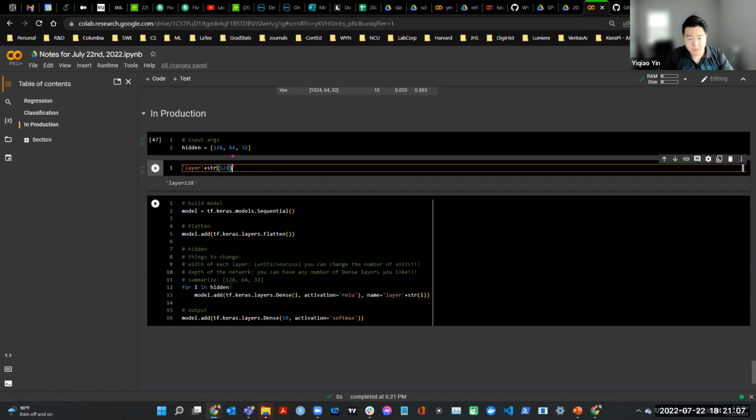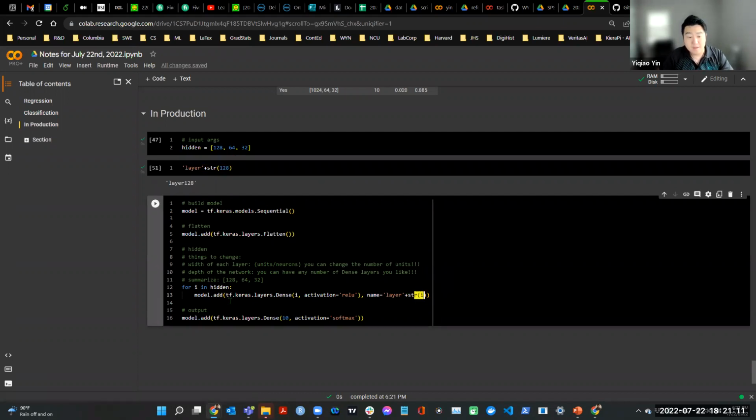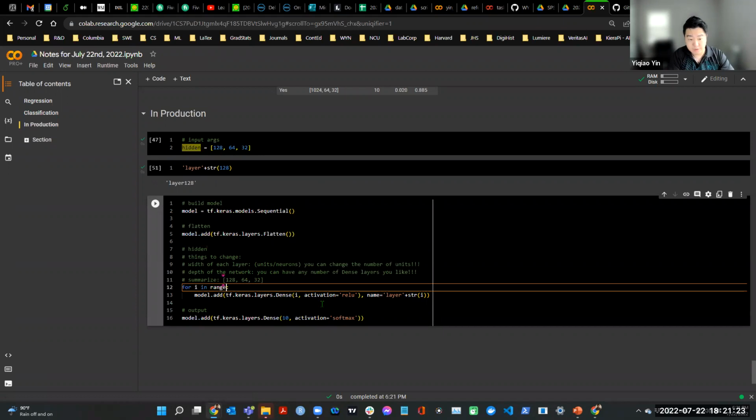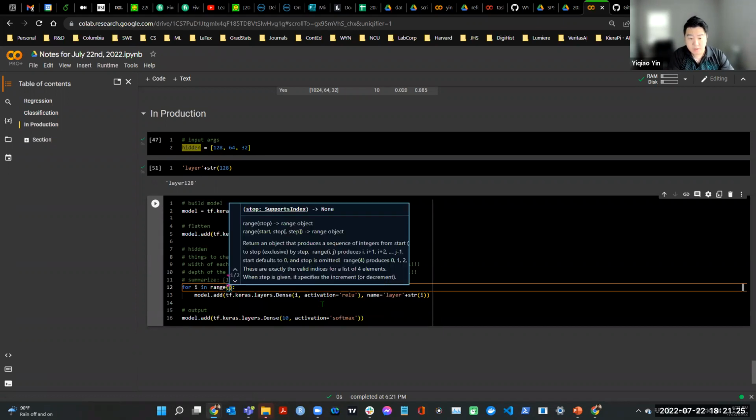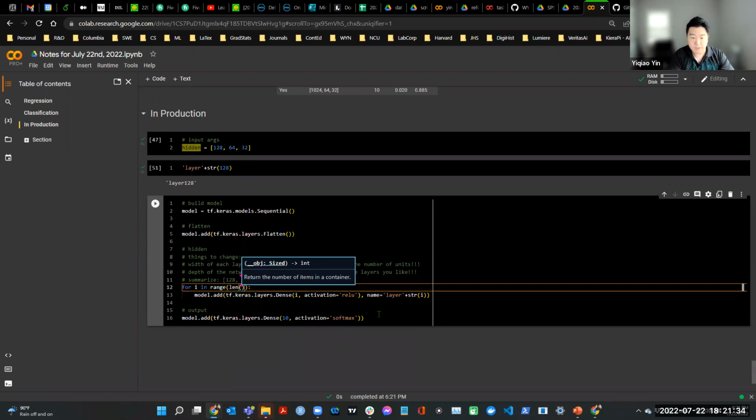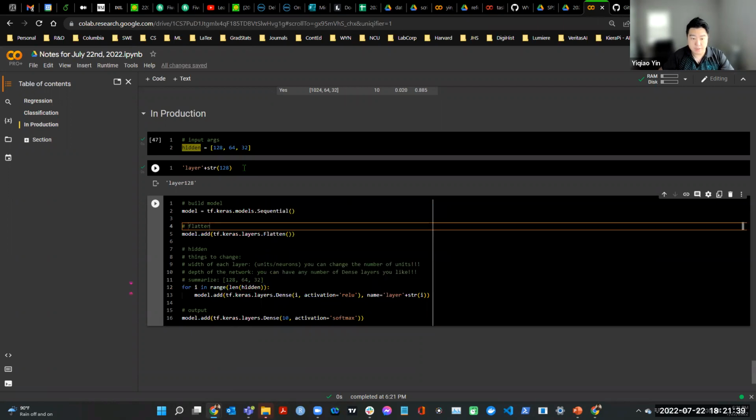But of course, I don't really want it to be 128 because that's not gonna make any sense, right? I want it to be layer 1, 2, 3, 4, 5, right? So what I'm gonna do is I'm gonna define this hidden here, but here I'm actually not gonna use hidden. I'm gonna use range. The range has an input, which is a number, and that's going to be the length. So I'm going to write len, L-E-N, and then I'm going to throw the hidden in there, okay? H-I-D-D-E-N.